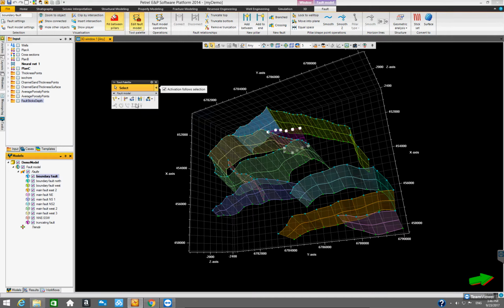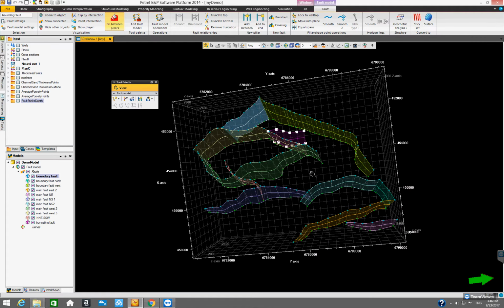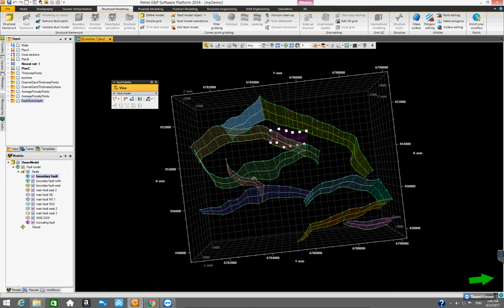Now let's take a look at how we can connect all the faults. In practice, you don't want to just leave those faults as they are. You want to make sure that faults are connected before you do the gridding. Let's still use this small hand. Click on the small hand and go back to the viewing mode. We're going to try to find a good location.